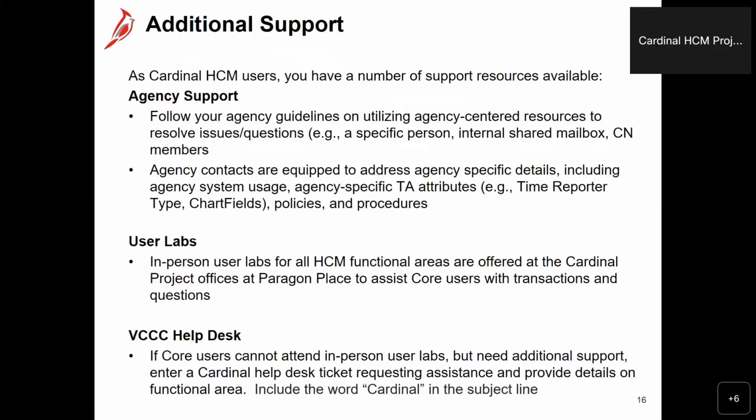You all have some agency-specific guidelines around which resources you should be going to help you resolve questions or issues. I know some agencies have a shared mailbox, some have a specific TA or AM person that has gone through all of our training, of course, and has maybe a little bit more experience in helping answer these types of questions, like Susie pointed out earlier in the presentation. Your CN members are also a great resource for that as well.